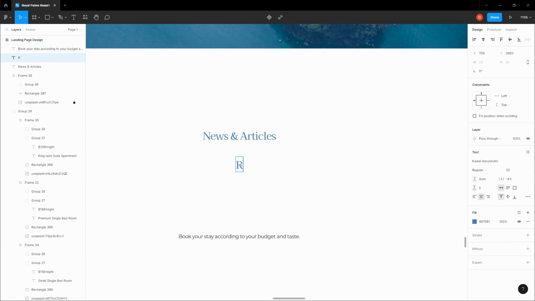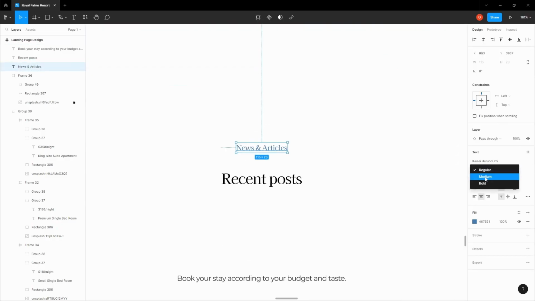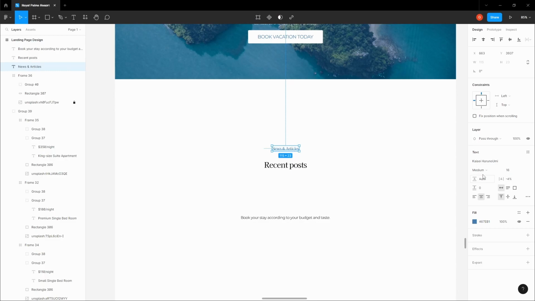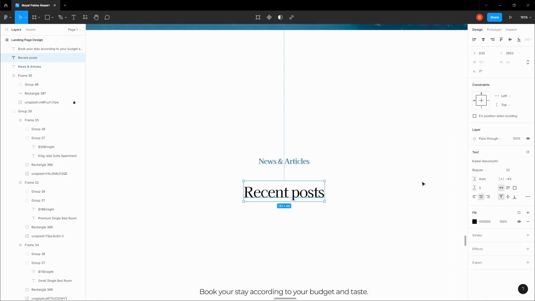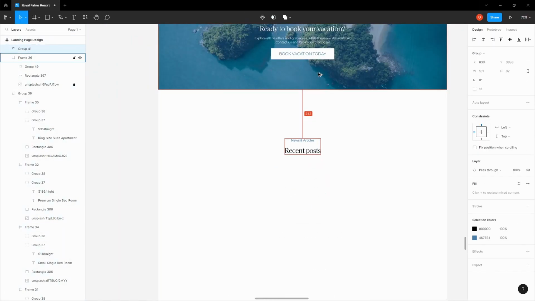Let's copy this and write here "recent posts." Let's give this a black color, and let's give this 20 pixels. Maybe 16. Medium. Let's try bold. Yeah, let's go with bold. Now let's position this 24, and this should be Montserrat. Now let's try medium and Montserrat. Yep, 16 pixels. Line middle, group them. There we go. Let's position 240 pixels below.